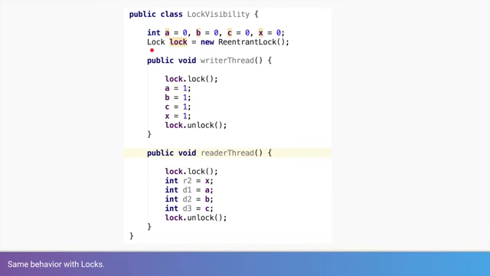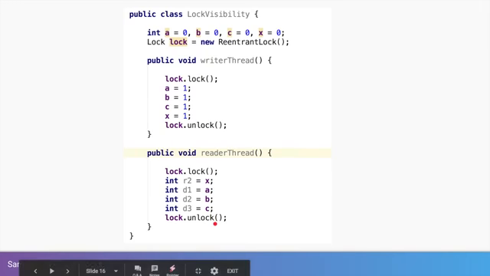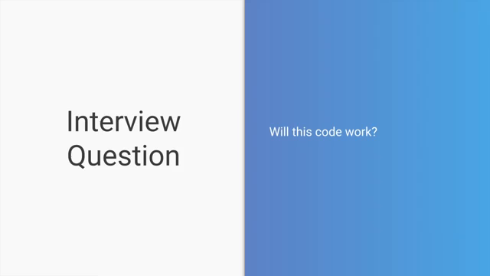Similarly, we can do this using lock operations. So we can use a lock to perform the lock operation, update the variables, and perform the unlock operation. And in the reader thread, we can again do the lock operation, perform the operations, and do the unlock operation. And the Java memory model ensures or guarantees that all the values updated here will be updated and available to the reader thread here. With this, now we understand what the Java memory model is.